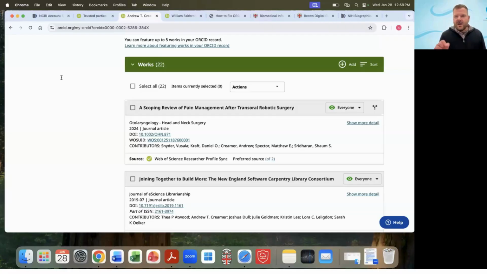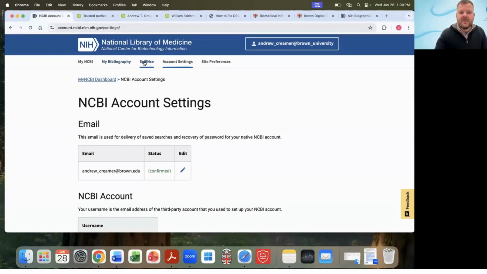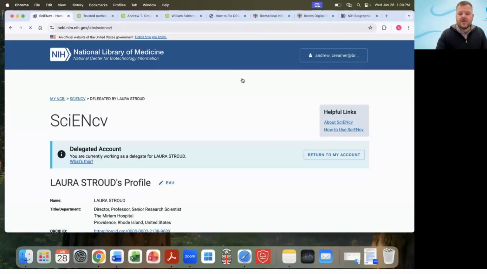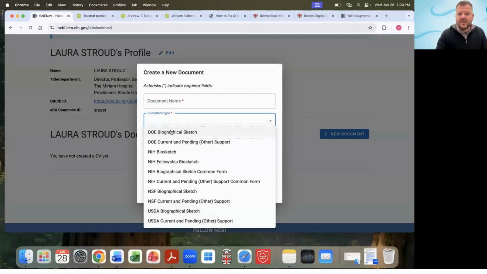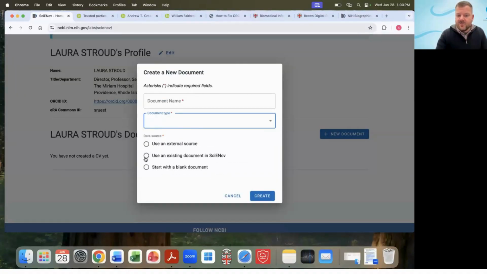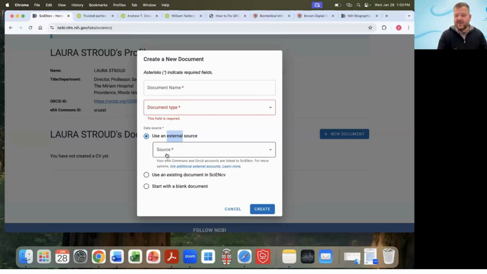So if they have not already created a biosketch on SciENcv prior to now, then they're going to have to paste in or start from scratch. So basically, coming here to SciENcv, going to create a new document, and then if you notice it says use an existing document in SciENcv, if they have a PDF or Word doc, they're not going to be able to use this second radio button, use an existing document, because it's not in SciENcv.